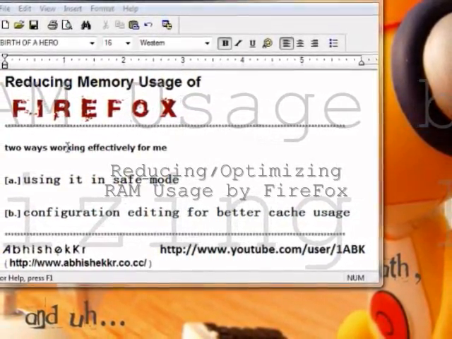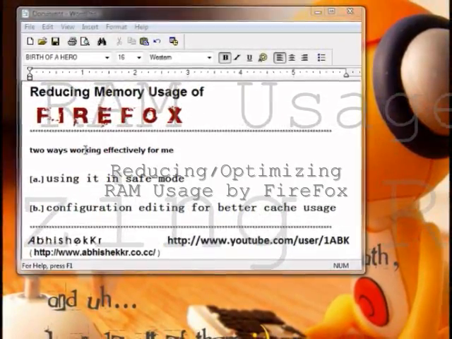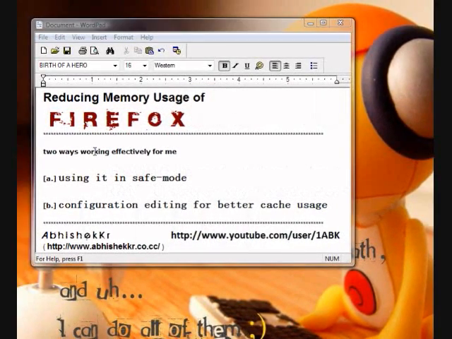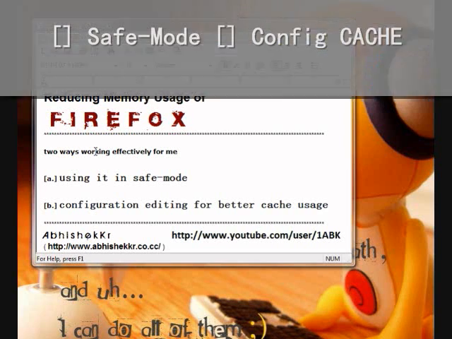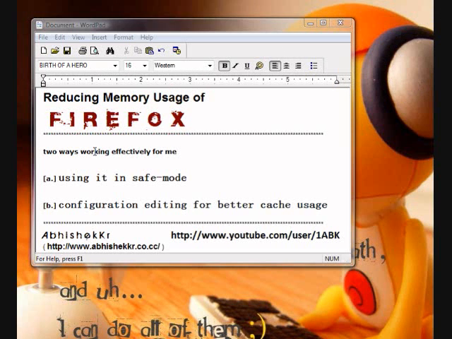Hi, Firefox has been a memory greedy application for the previous few releases, so here we'll be talking about how to reduce memory usage for Firefox. Two ways working effectively for me are, first, using it in safe mode where plugins and add-ons won't work. If you can work without them, I would prefer using safe mode because it gives you the best performance. But if you want to use plugins and other add-ons, then you need to do some tweaking in the configuration of Firefox. So we'll be discussing both ways.